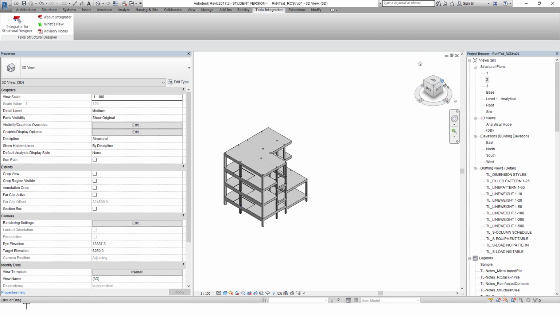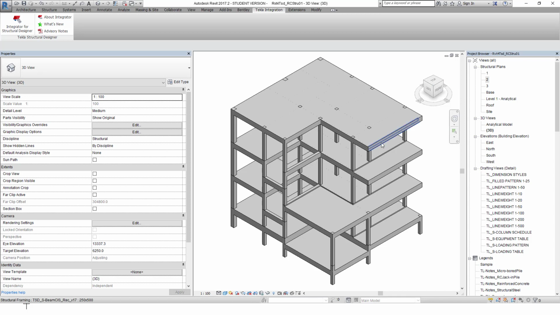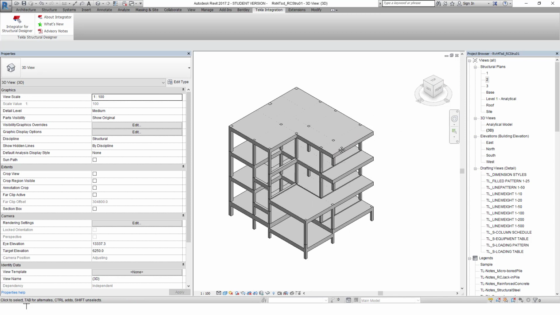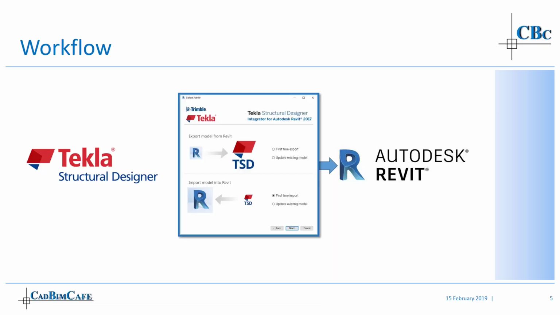Okay, yeah, that's all for this video, and I think in the next video I will explain about how to set up the Revit template file. Yeah, let's come to the conclusion.